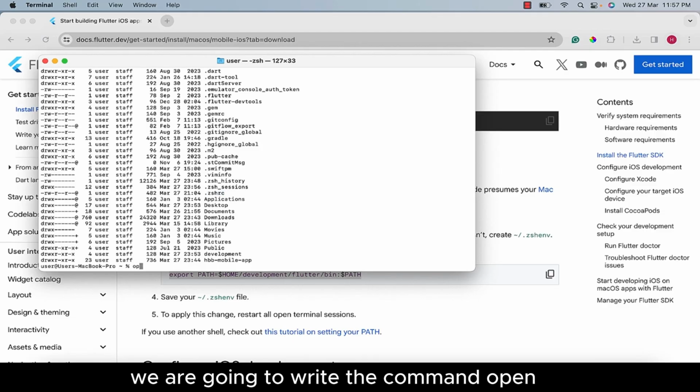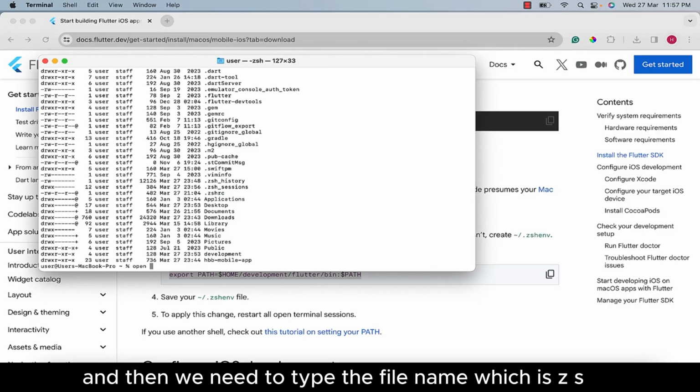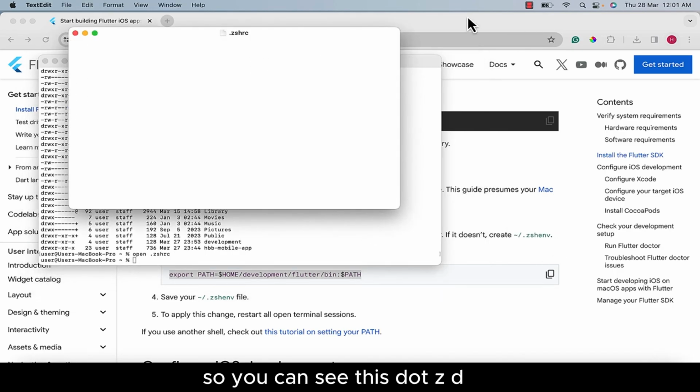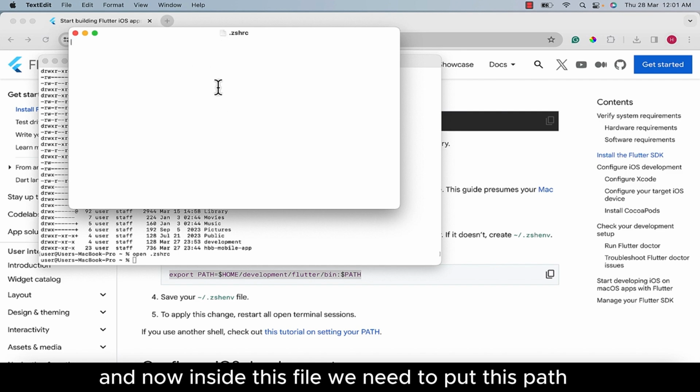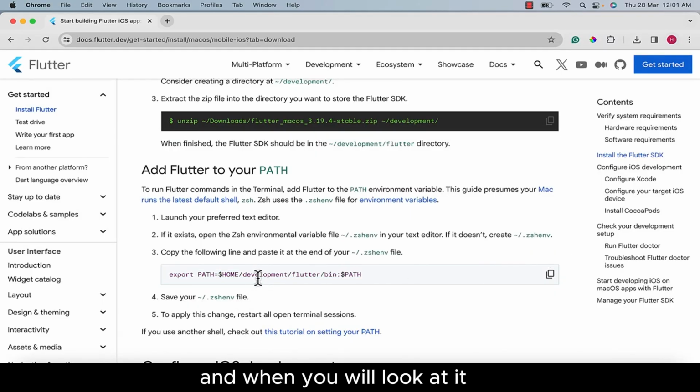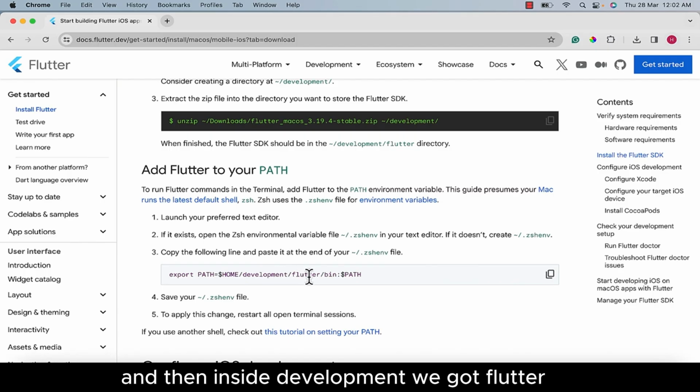And to open it, we are going to write the command open. And then we need to type the file name, which is .zshrc. And in your case, it will be .zshenv if you got this env file. So press enter. So you can see this .zshrc file is open. And now inside this file we need to put this path. So you can simply copy this path, and when you look at it, it is pointing to our development folder, and then inside development we got Flutter, and inside this Flutter we got this bin folder.